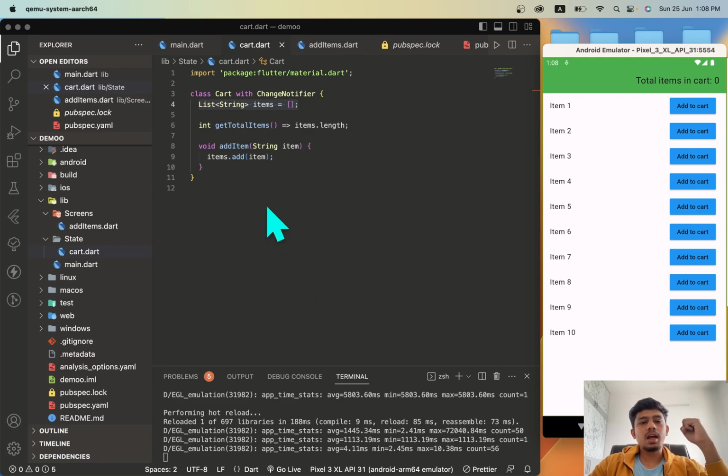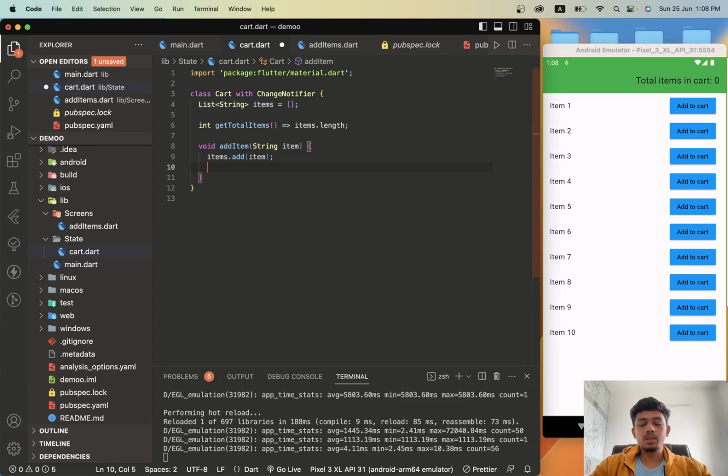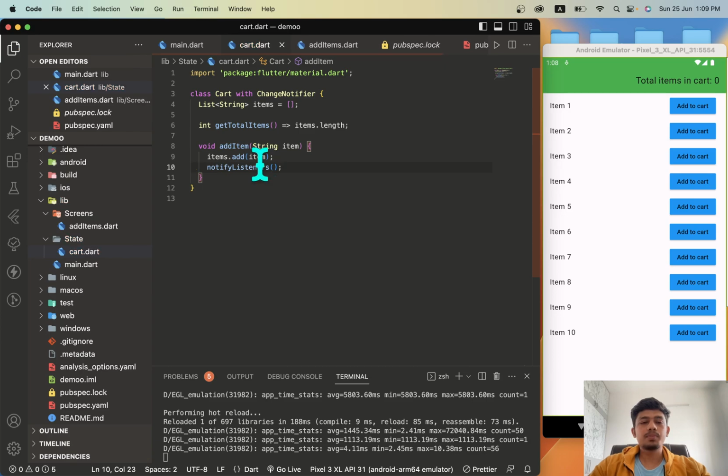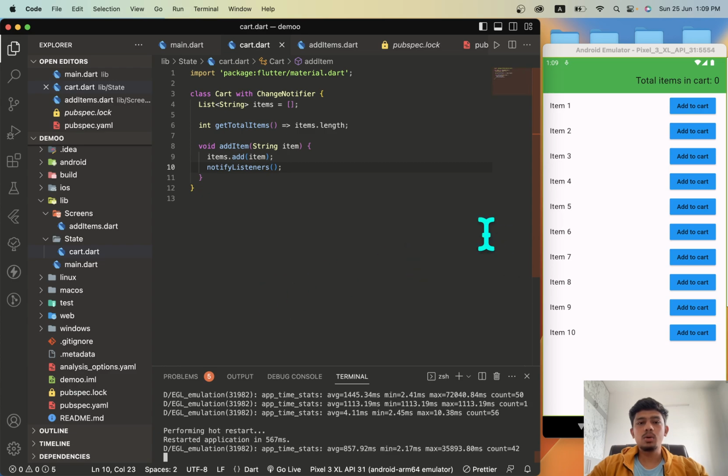So for that we'll have to notify the pipeline that something has been changed. So there is one keyword which we'll use here. So whenever we are adding an item, we'll have to notify the pipeline that something is changed, right? So for that we'll use notify listeners. So whenever we are adding an item, we'll have to tell the pipeline that something is changed. Only then the consumer will consume it again. So now we will see how it works.